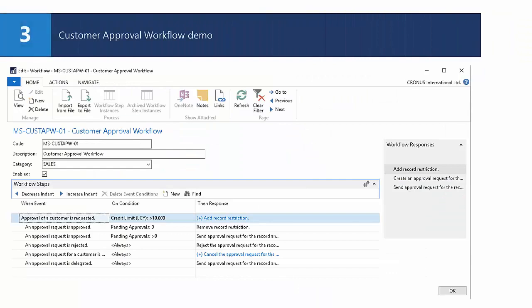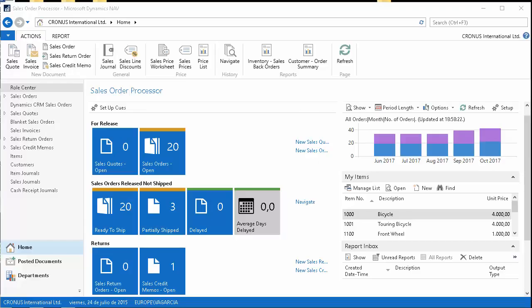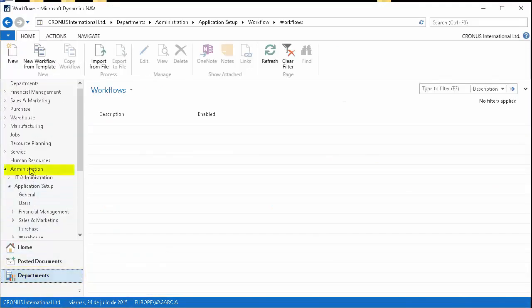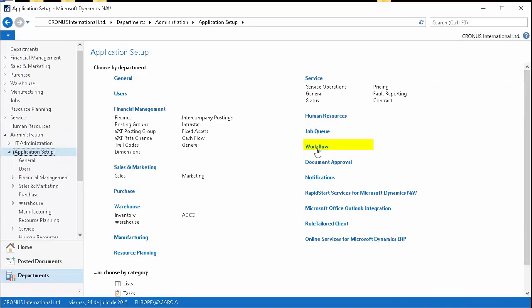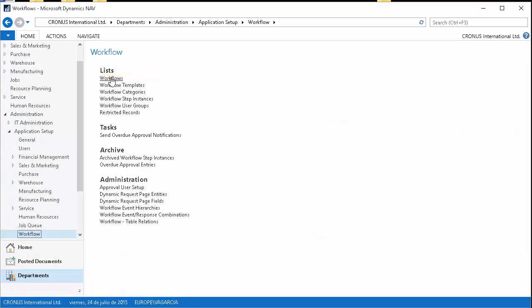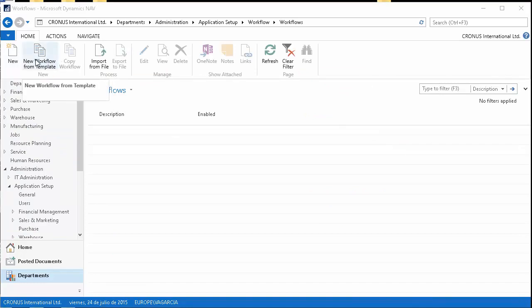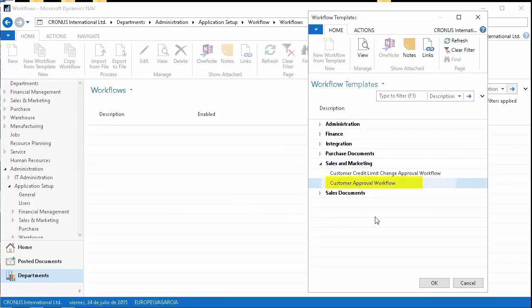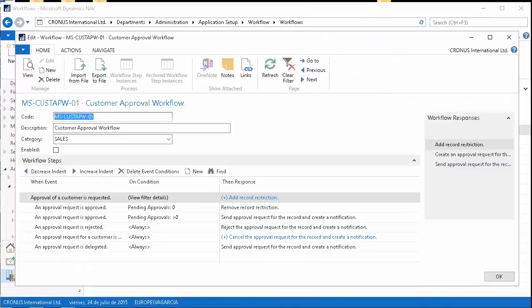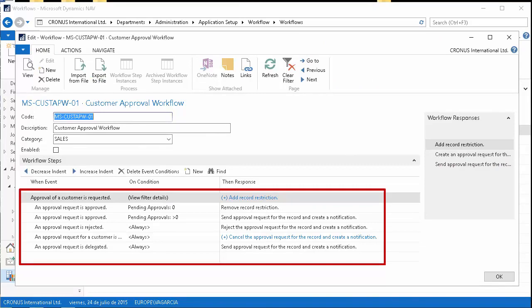Let's start now with the first demo, Customer Approval Workflow. First of all, we will create a new workflow from Departments, Administration, Application Setup, Workflow, Workflows. In this example, we will copy a workflow from an existing template, in this case, the Customer Approval Workflow. The workflow steps will appear in the window and we can modify them to meet our needs.